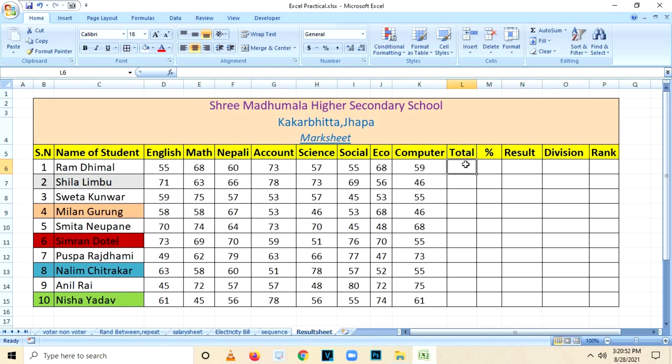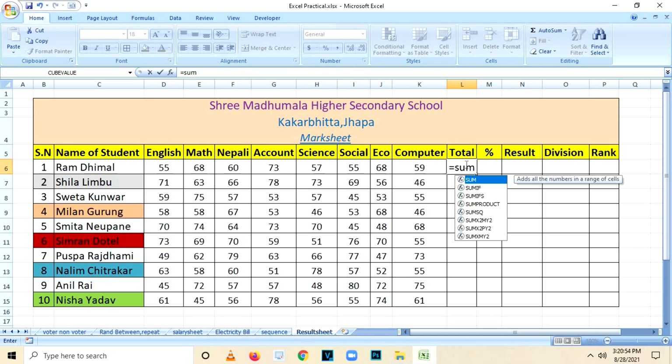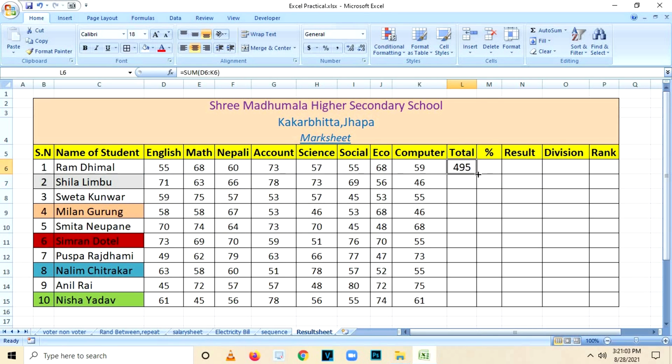Now let's calculate total: equals to SUM. What we need to do is click from here to here, and then the total number is very easily calculated.